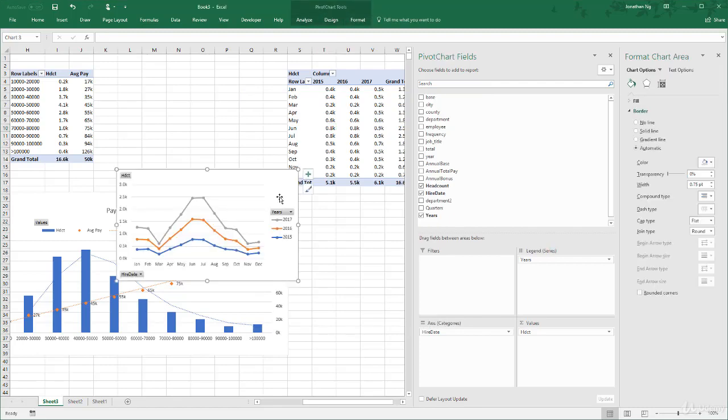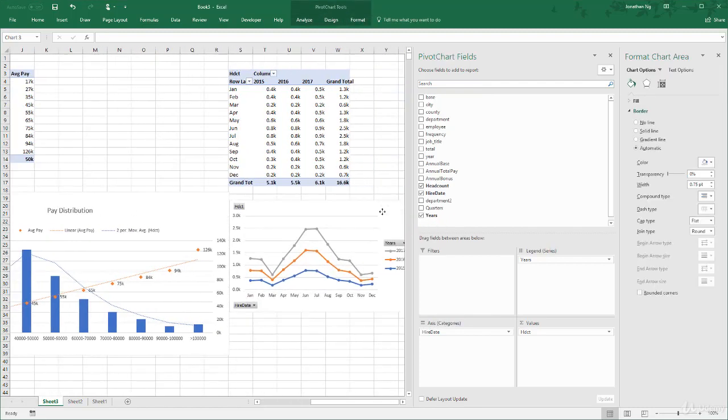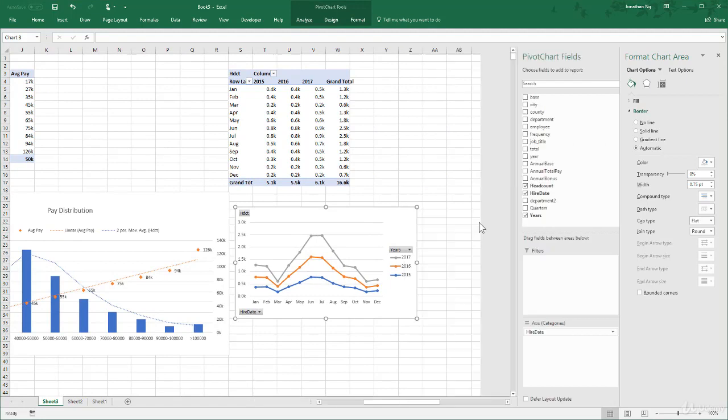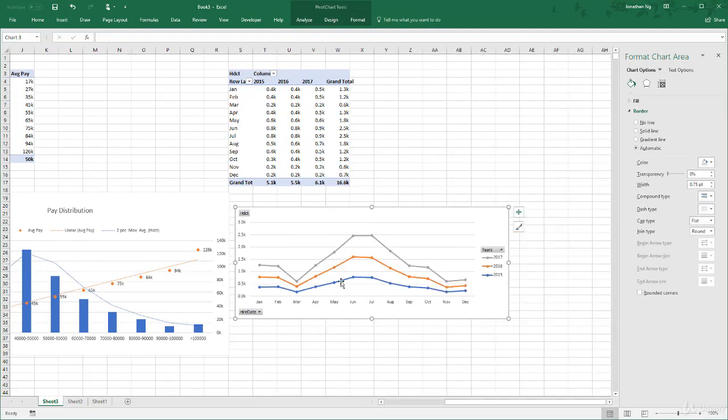And I'm going to click OK. So here, we can see we have our 3 years. We can see that there's been a steady increase of hiring from 2015 to 16 to 17. But you can also see here that there is quite a distinct trend where there seems to be more hiring at the beginning of the year, which then drops off and slowly increases to the middle of the year and then slowly drops off again till the end of the year.